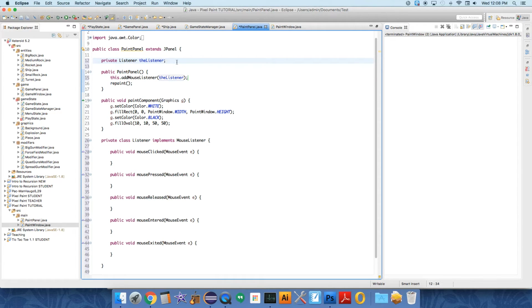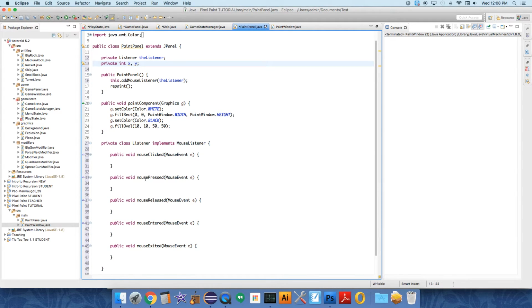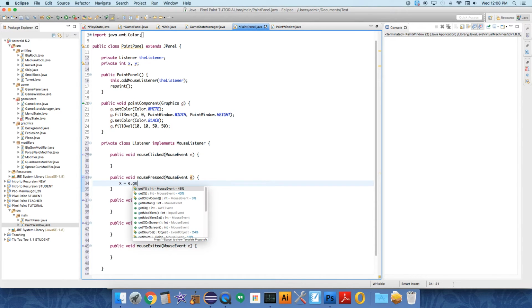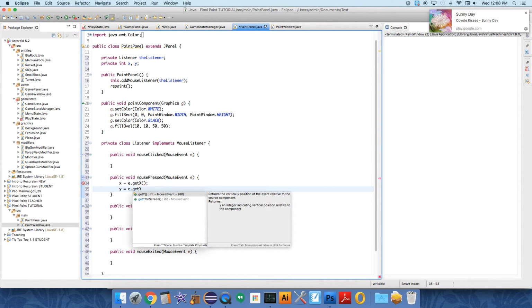So that now the panel can pay attention to mouse clicks. We're also going to add a private int x and a private int y at this point, just for demonstration purposes so that we can make our oval move around. Anytime the mouse is pressed, the listener gets a mouse event from another part of Java, which calls that event e, so we can ask that event questions. We can say x equals e.getX, the x position of the mouse, and y equals e.getY.